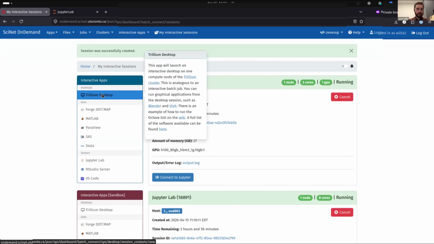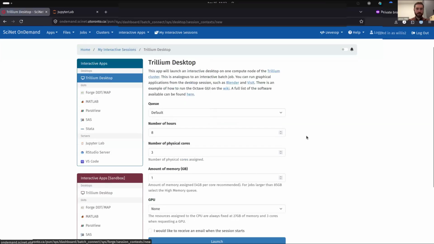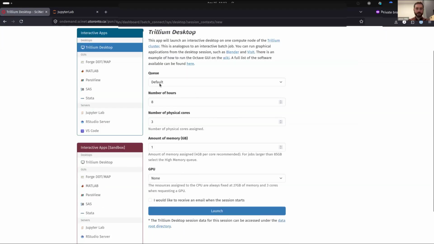The next application that I wanted to show you is the Trillium desktop. So again, it's the same form as Jupyter. We've asked for 8 hours, 3 cores. Let's ask for a bit more memory. We'll launch that.